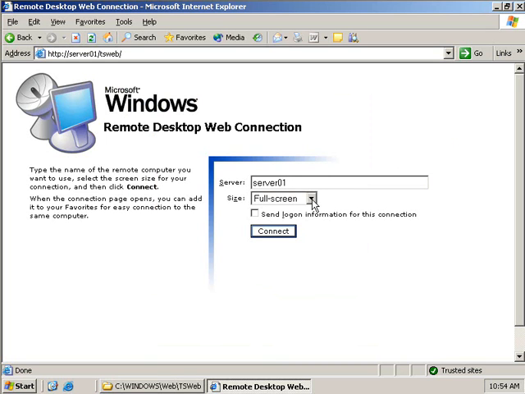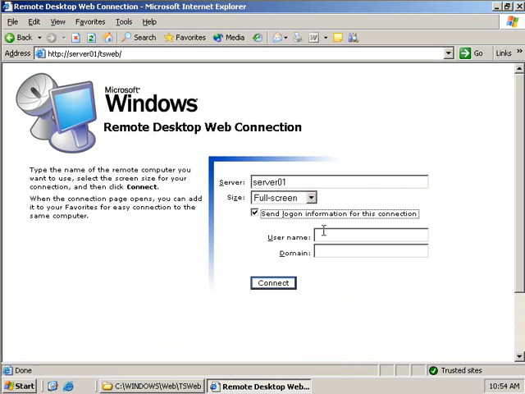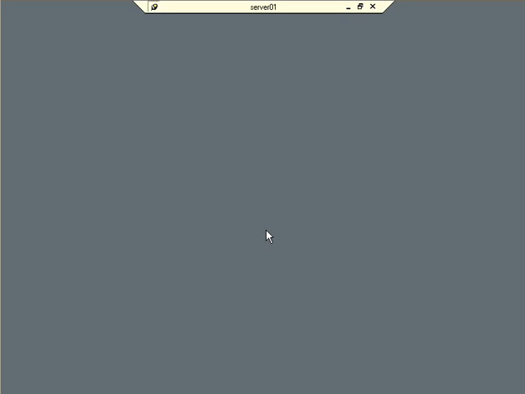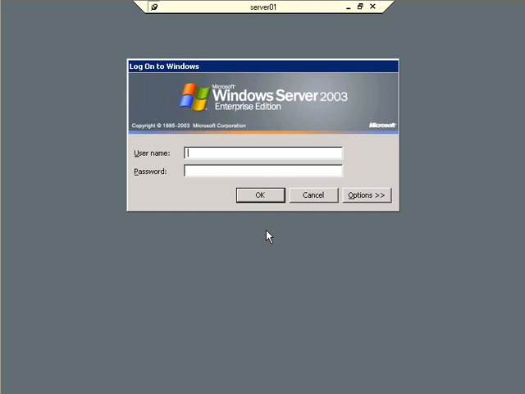Next we can choose our display size, and we can see that it defaults to full screen. But if we check the drop down box, we've got a few other options, from 640 by 480 all the way up to 1600 by 1200. And I'll just leave this default here at full screen. Now here we can also send our logon information for this connection. This just enables us to pre-populate the logon information by entering our username and domain name, but we won't do that, so we'll leave that unchecked and we'll hit connect. Okay, and there you can see our full screen connection.